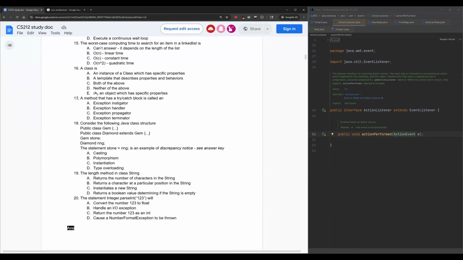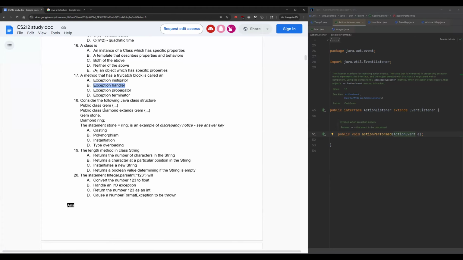Question 17. A method that has a try-catch block is called an exception instigator, handler, propagator, or terminator. It should be handler, because you're handling the exception. These ones don't really make sense. Instigator, what are you instigating, propagating? Yeah, no, it's handler because you're handling the exception.